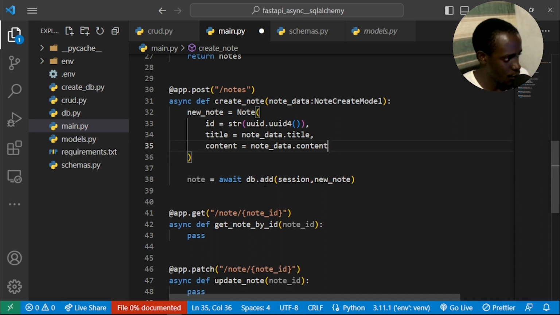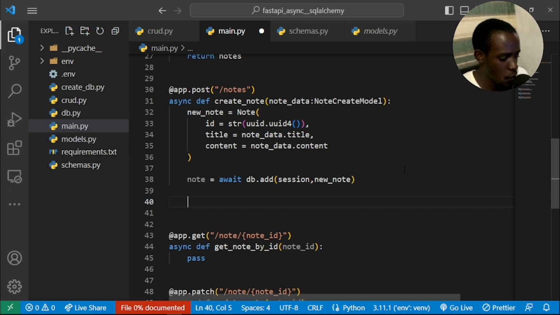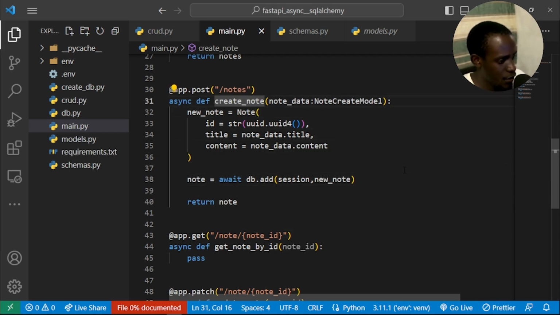So once we've been able to do this, let's go ahead and save this. We can save it by using this specific method right here, and then we are also going to return this specific node. So we can say return node, and another thing we can do is to also provide the status code for the response when we have created a node.